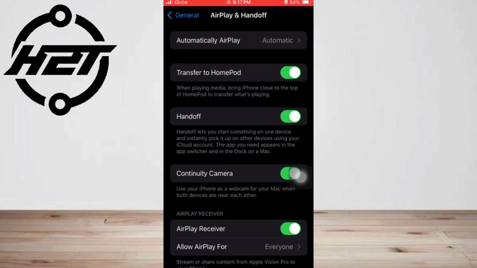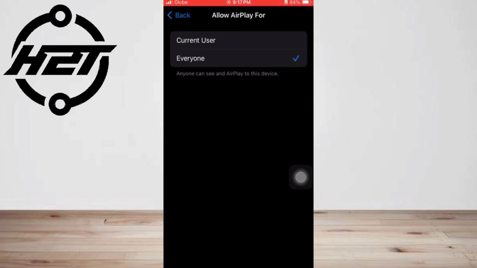Navigating to Control Center, modifying the items by tapping the plus or dash icons to integrate the screen sharing option for convenient access, and then select the target device.